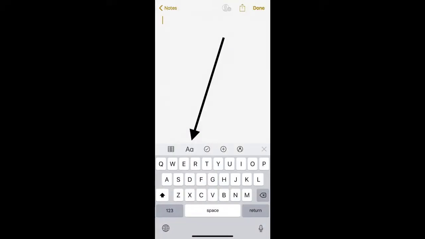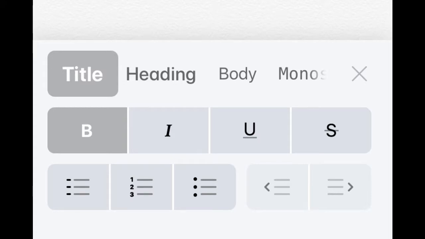This one is, to me, very important because what we're going to do, we're going to hit the letter A, and if you will notice when we do that, you can now put in a title. You can make it bold, you can make it italics, underlined, you can put a dash through it, a line through it rather. You can add numbers, you can add a bullet, you can left justify, right justify. Pretty cool.